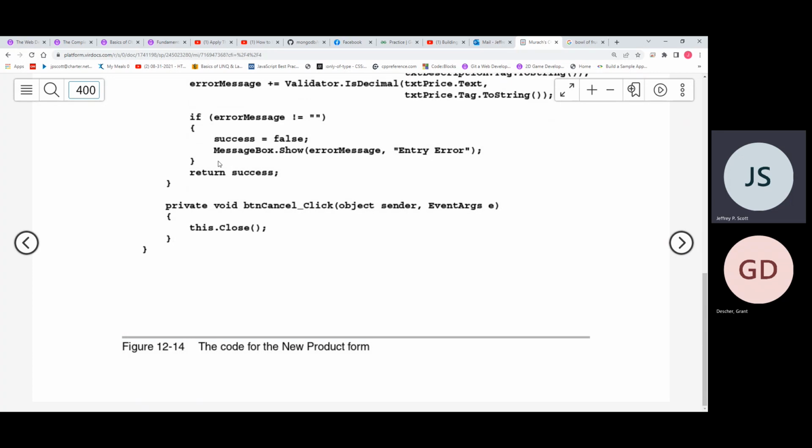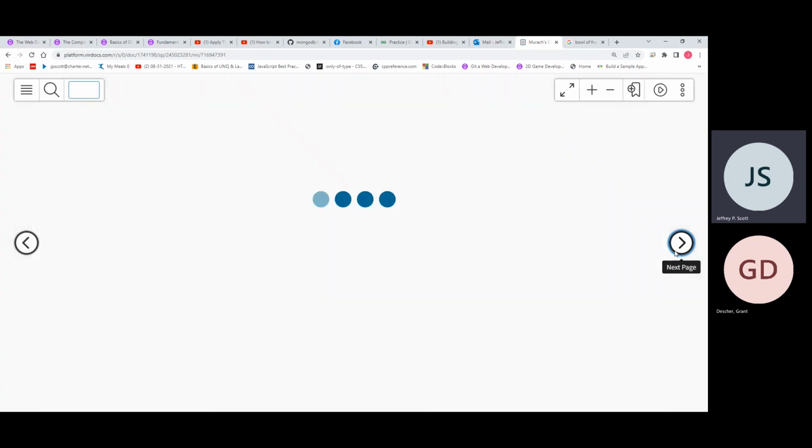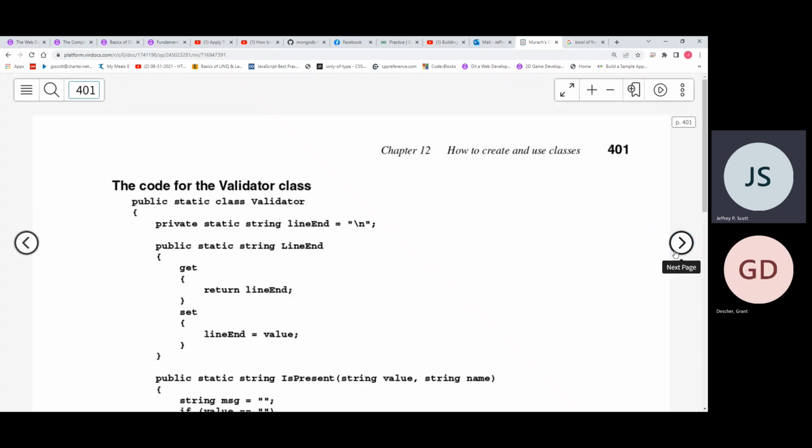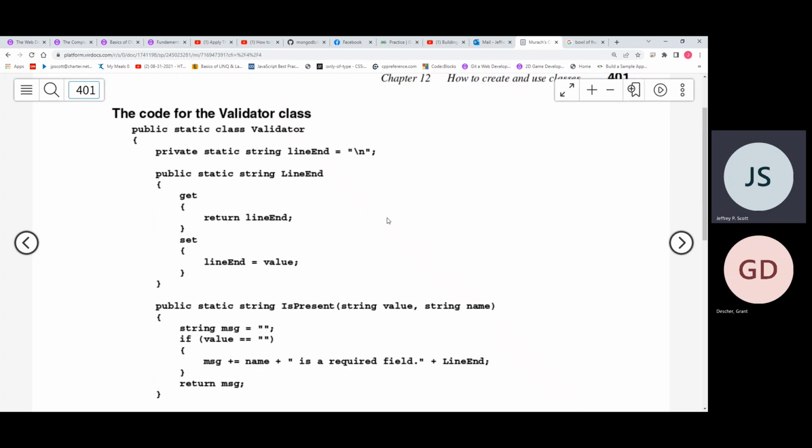So you set it to false, but either way you return. Cancel, you just close it. Basically, you were going to bring up something new and you changed your mind. All right. Then for the validator class right here, this should look pretty similar to you.